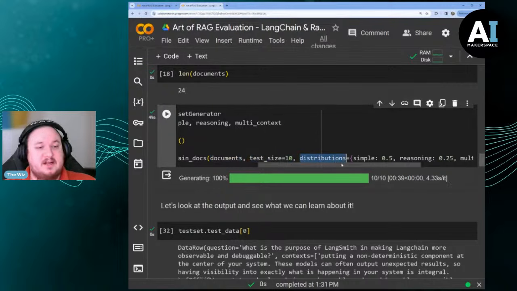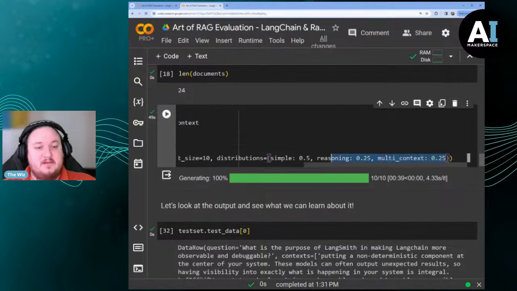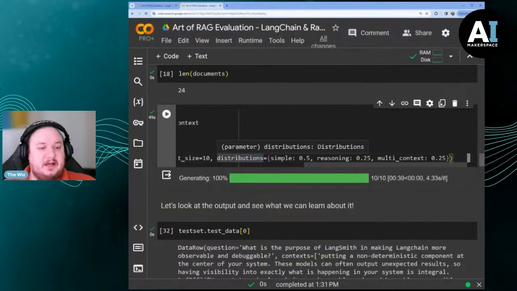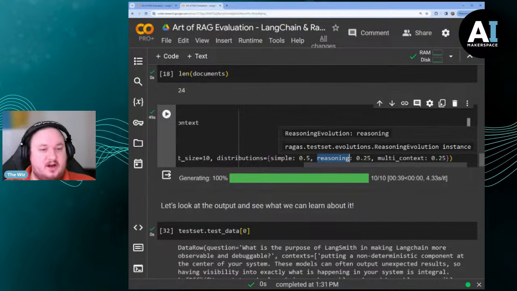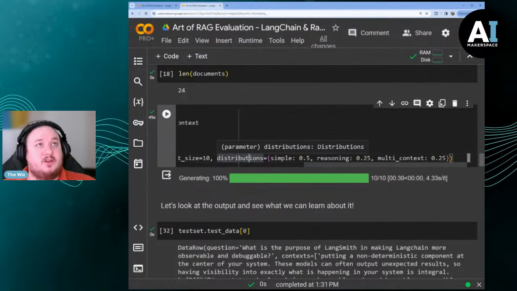and then the distributions. Now, this distributions is quite interesting. Basically, this is going to create us questions at these ratios from these subcategories. So the idea is that this is going to be able to test our system on a variety of potentially different tests, right? So we have simple, which is, as you might think, very simple. And we have reasoning, which is going to require some more complex reasoning that might tax our LLM a little harder. Then we have multi-context, which is going to require multiple contexts. So our LLM is going to have to pick up a bunch of them in order to be very good at this particular kind of task.